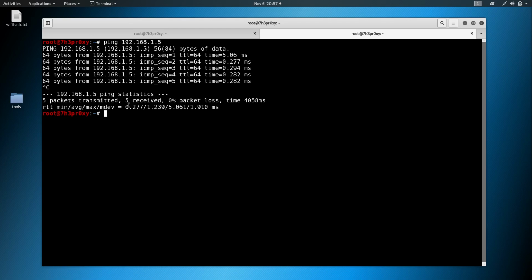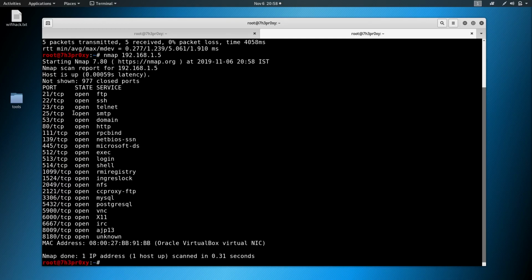So first let me perform an Nmap scan to find out what services are running on my target machine. Let me do nmap and my IP address 192.168.1.5. Let me hit enter. Let's check. Okay, so I have some services which are running on the target machine.